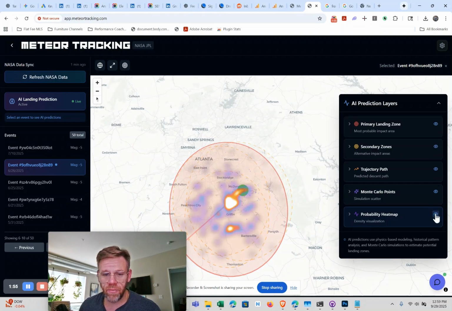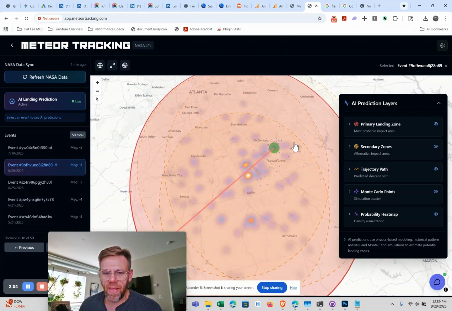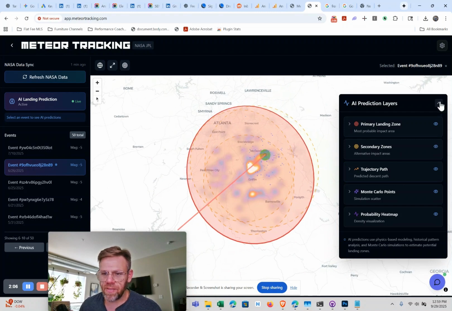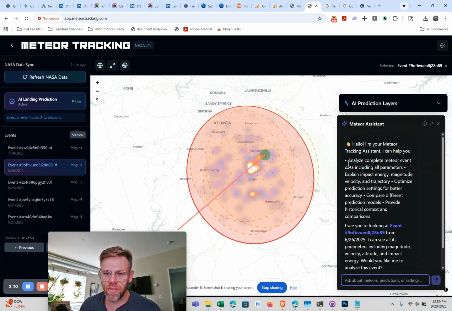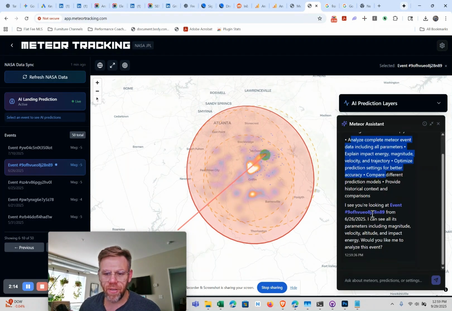You can get rid of any of these points you want. So if you want to look at it in a cleaner way, you can go ahead and do that. You can zoom in. And then another feature we have is you can hide those layers, and then you can open your chat bot here. So this is a meteor tracking assistant. It can help you analyze the meteor data. So you can see right here the impact.